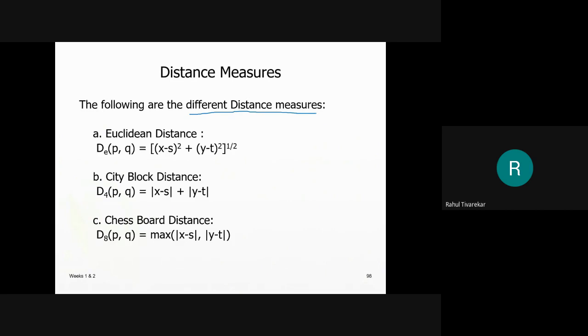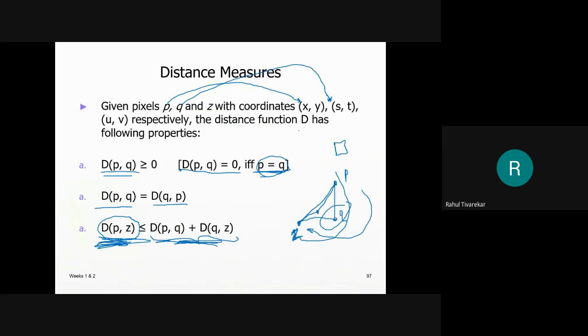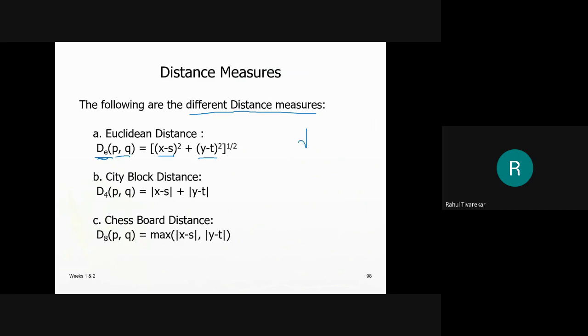How do we identify the distance between two pixels? One is called the Euclidean distance. It is represented by D Euclidean, DE, between P and Q. It is the x coordinate difference squared plus the y coordinate difference squared, and the square root of that. That means the square root of x minus s the whole square plus y minus t the whole square. And that is what is written here: the square root of the difference between the x coordinates of P and Q the whole square plus the difference between the y coordinates of P and Q, and then the whole square.